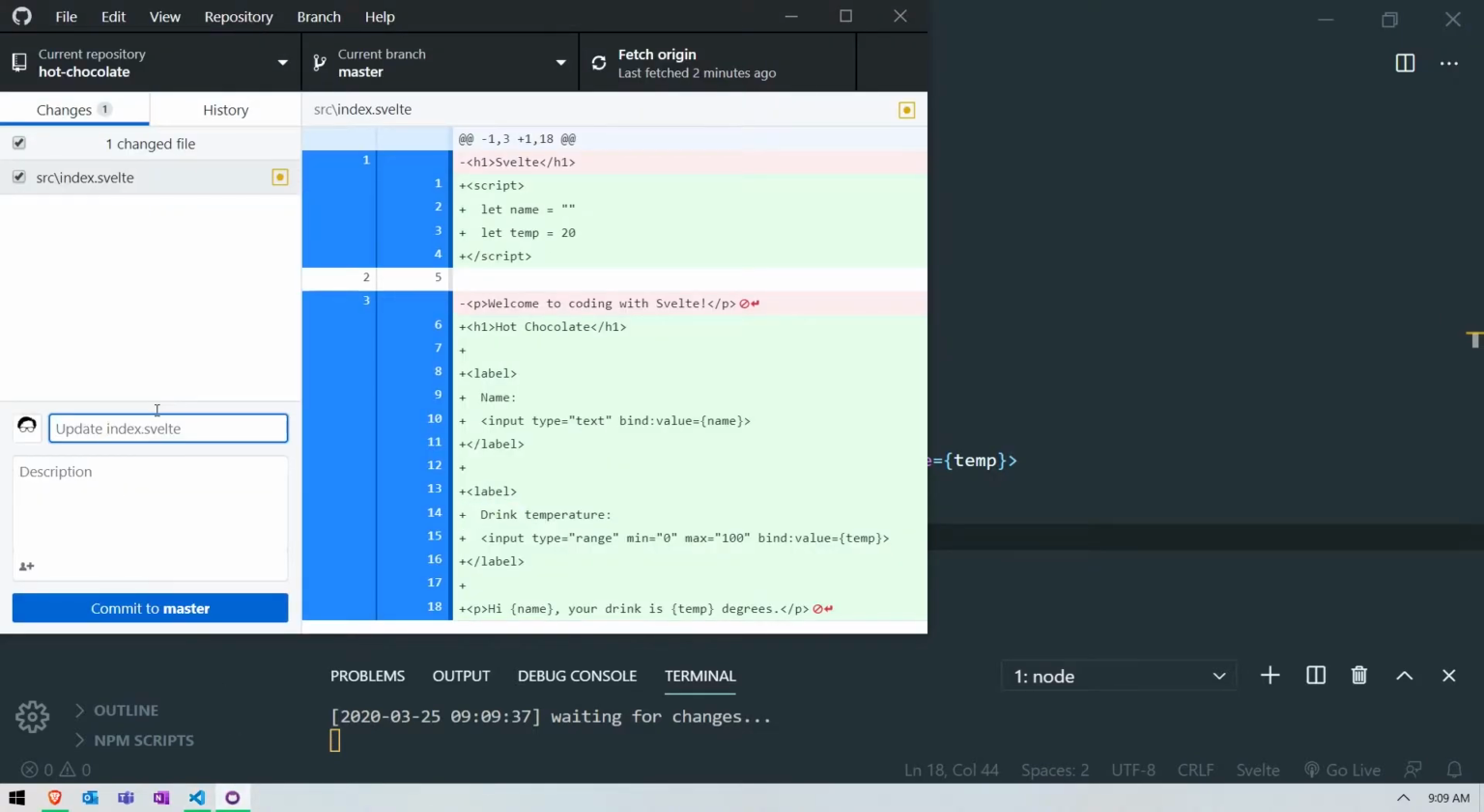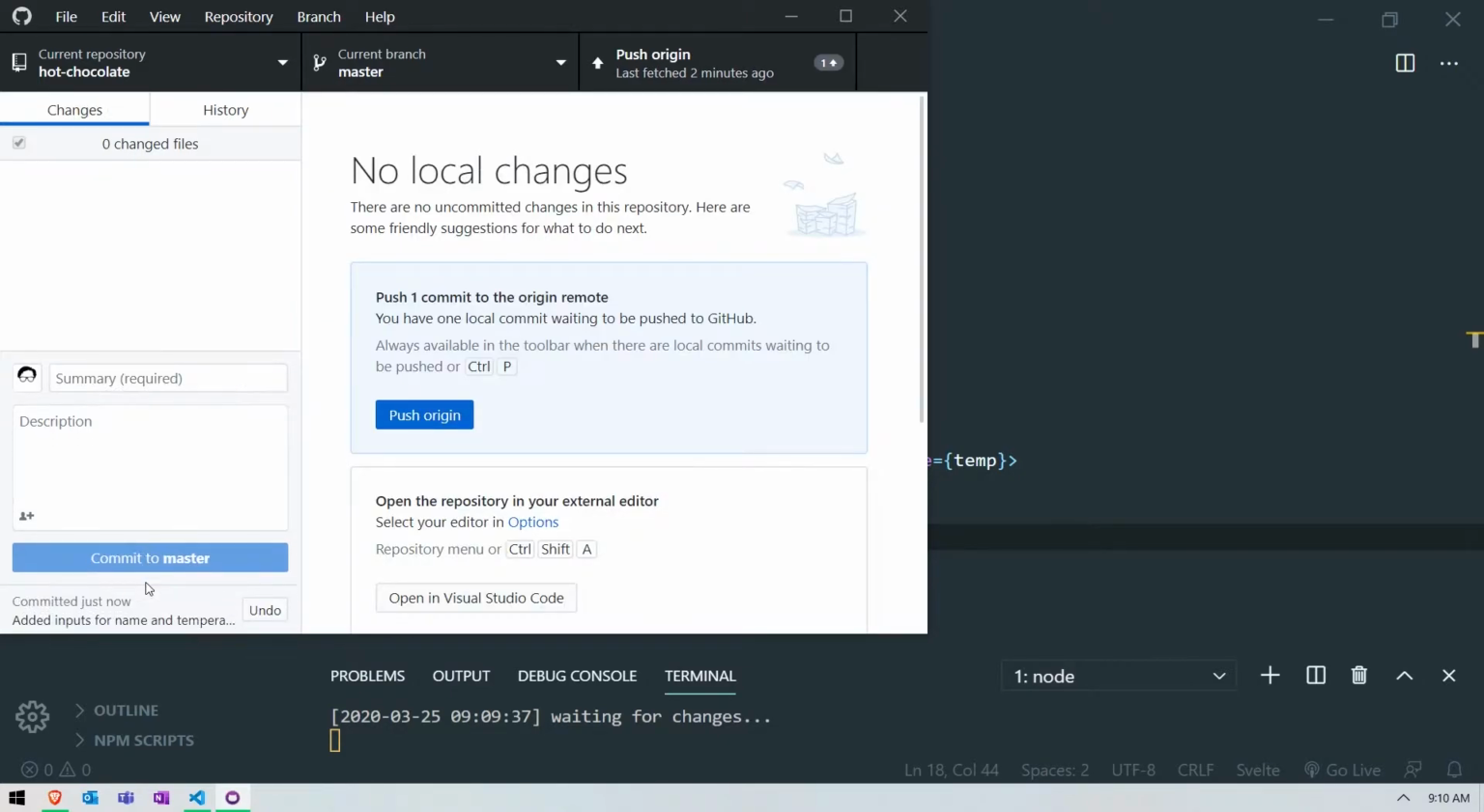So that's our initial version. It's pretty basic, but it's also, I wouldn't say fully functional, but functional. We've got our minimum basic thing where it takes a name and a temperature and outputs what that order is.